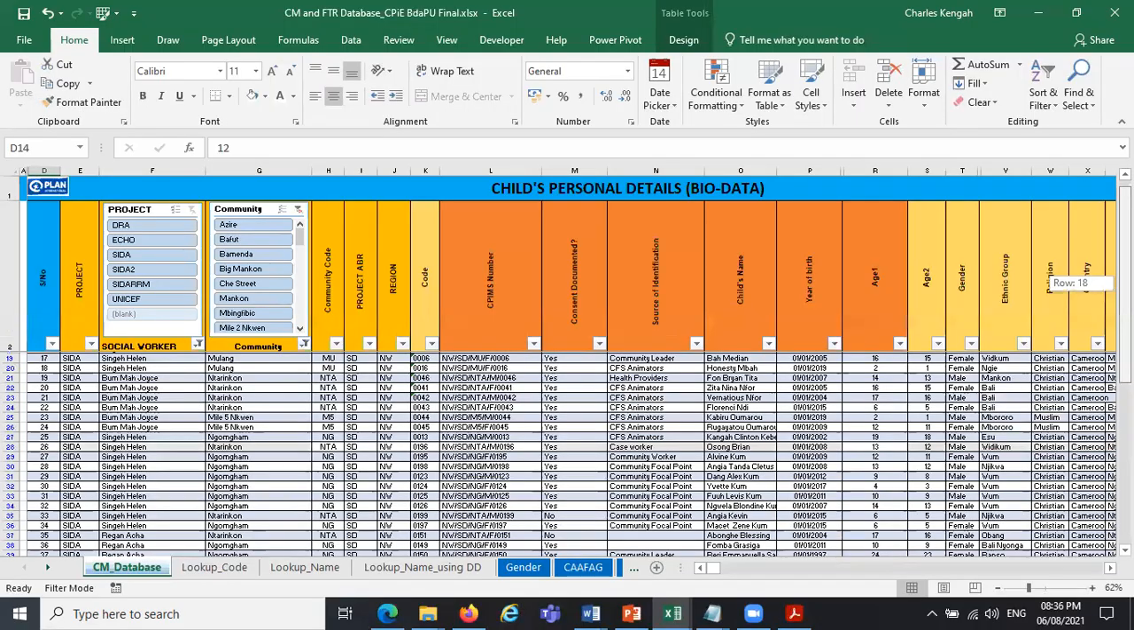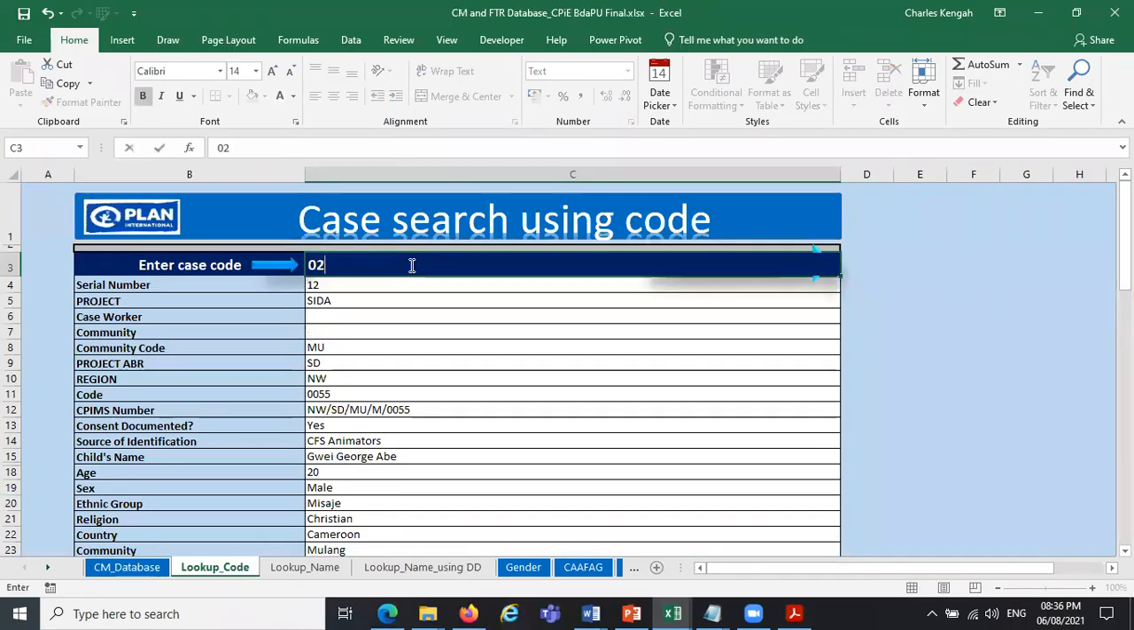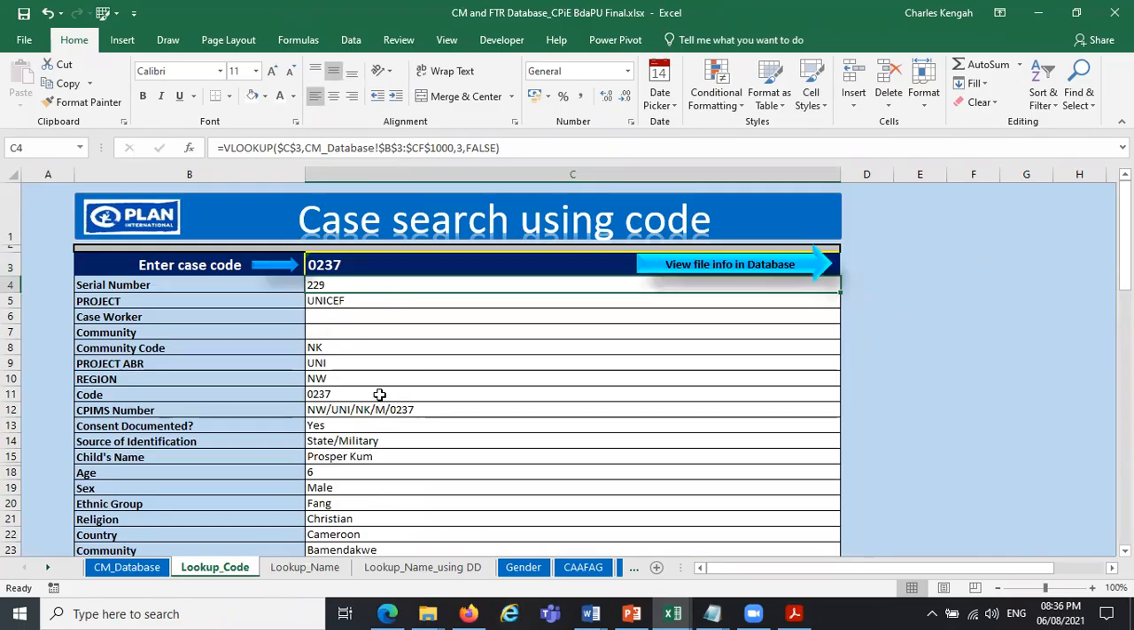If you come and take another case, let's take another case again. Let me just go down far. Let me take a case with number 0237, right? This is it. Let me come there, put 0237, enter. You see, it refreshes. This can bring the contact, the child's name, things like that. This is supposed to be white, confidential. It brings the child's name, the region, country, things like that.